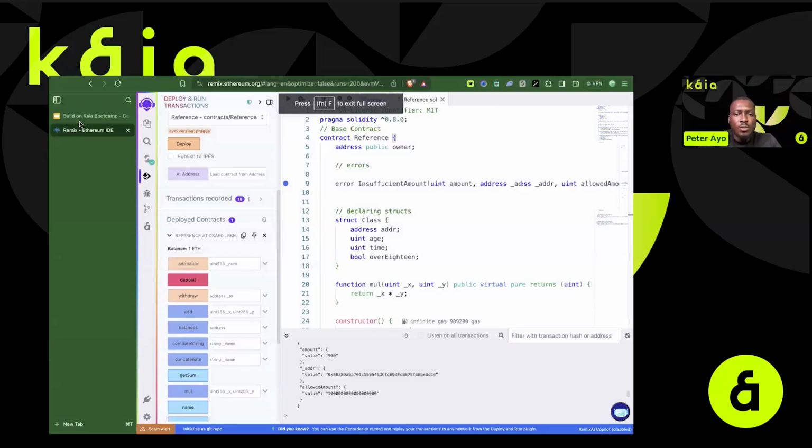Okay. Also, the modifier for only owner. All right. What is it about that? Just to confirm.